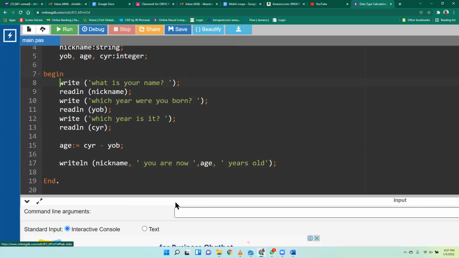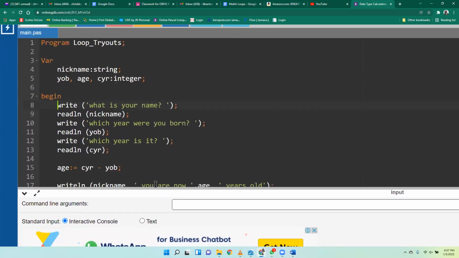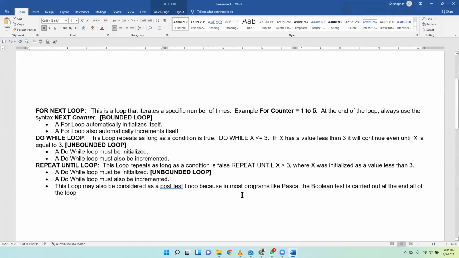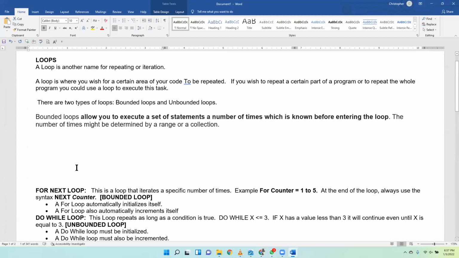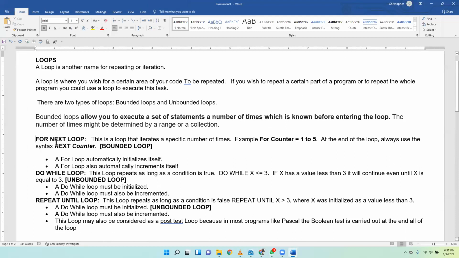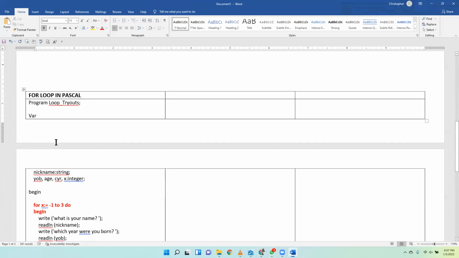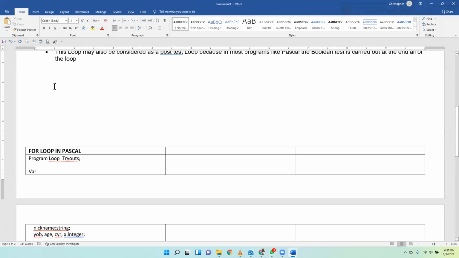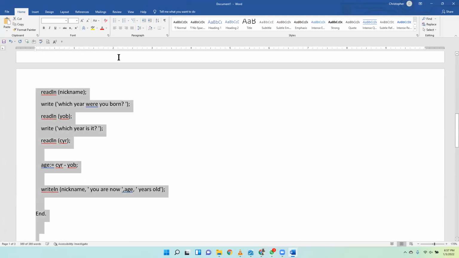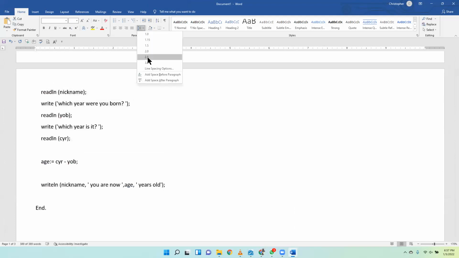So here's a normal program before the loop. This is what it looks like before the loop. Control A, Control C. And I'm going to put it up here, so make some space for it a little bit. All right. Control V. So here is the program before the loop.